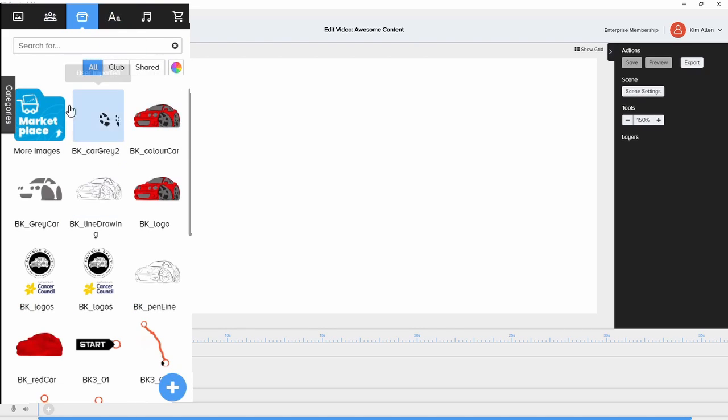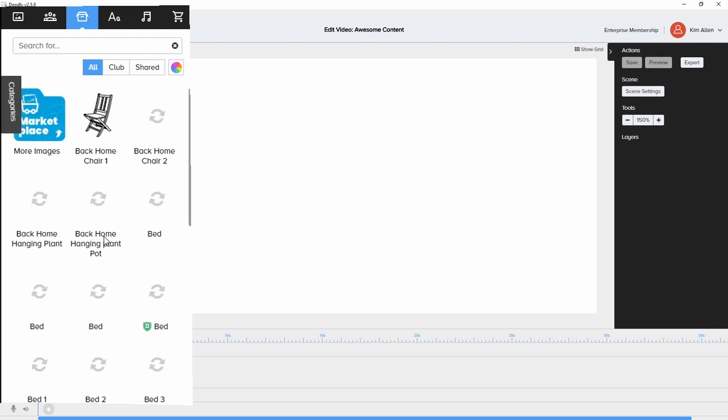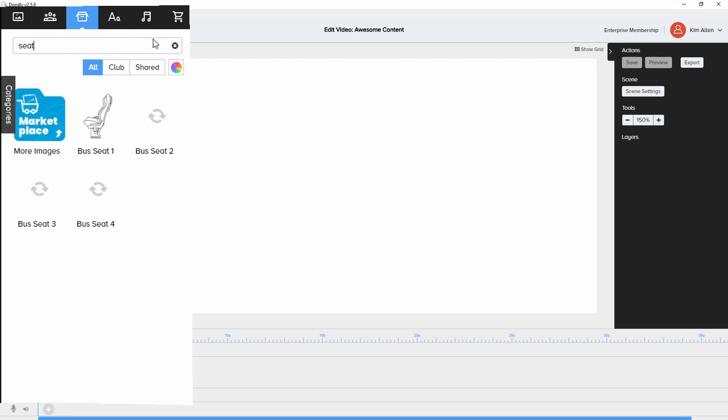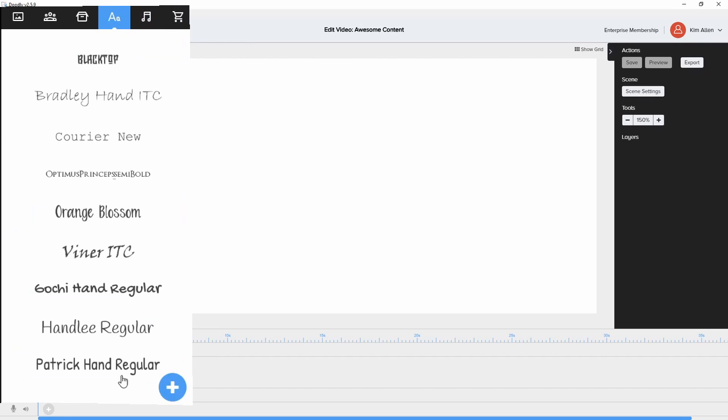Next to that you have props. There's a large selection of categories you can filter down for something that you're after. And again, with the search bar up the top, you can search directly for something specific, like bus, seat, chairs. With the text, you've also got text you can bring in. There is a selection of fonts to start off with, but you can always add your own fonts in here as well with the big add button.